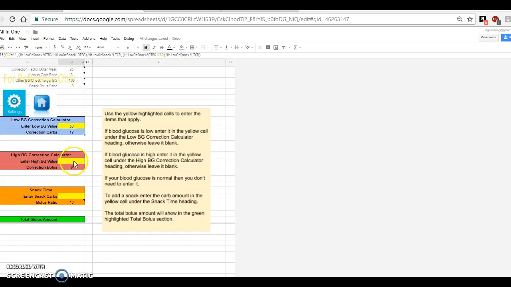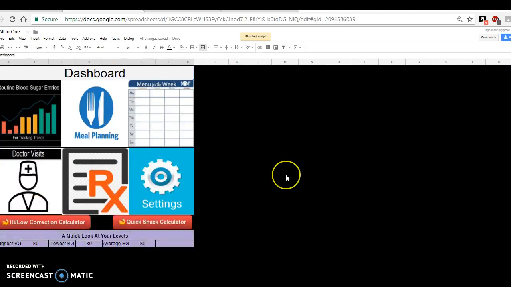If your blood sugar is high, you can put it here. And if you also want to have a snack, say your blood sugar is low and you want to have a banana, which is about 30 carbs, and you have a bolus ratio of 10:1, then with your low blood sugar and a 30 carb snack, you'll need only 1.33 units of insulin. So this is a good way to quickly have a snack and get your bolus amount.